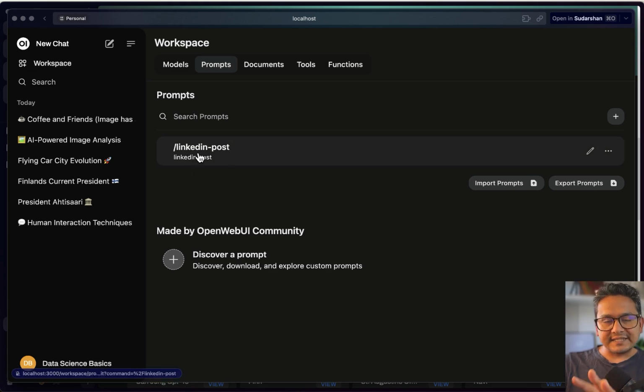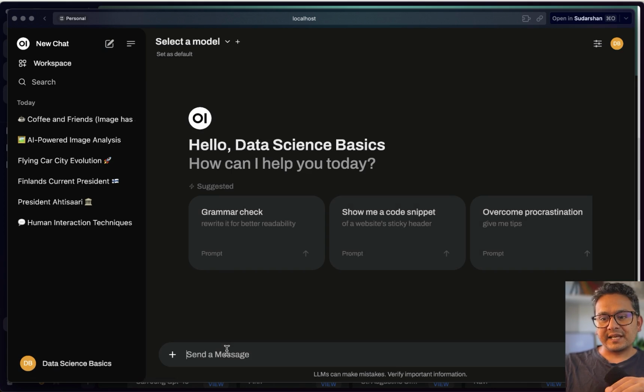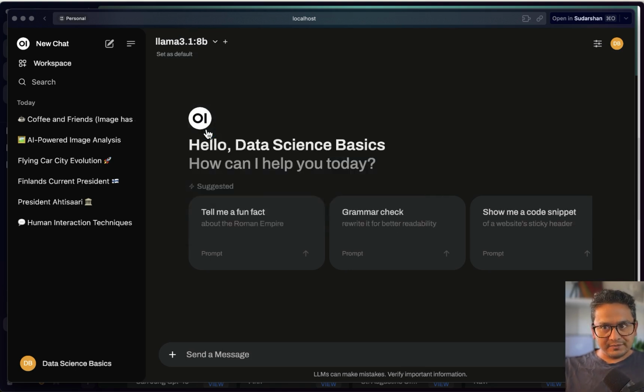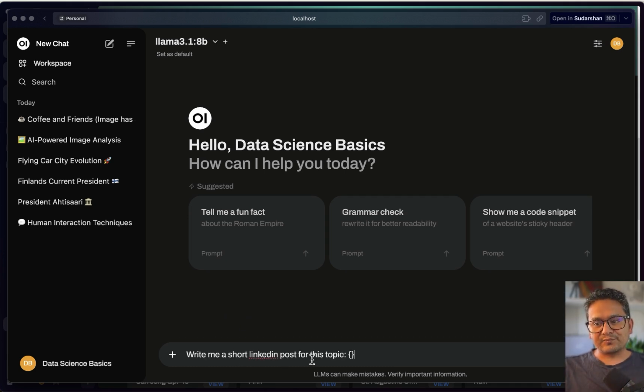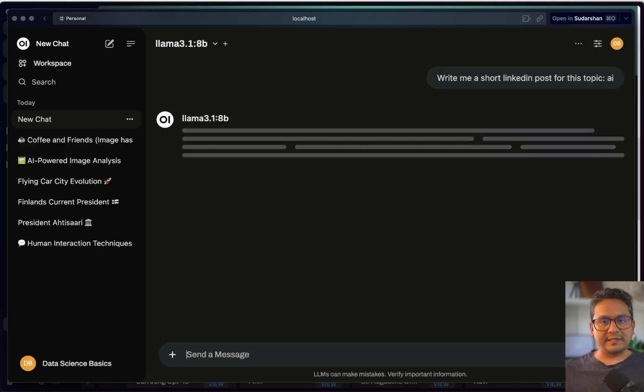So now once this is created, if I go to the chat, how do I access that prompt? In Open WebUI, how it works is, first you need to choose the model. Then if you press this slash, you can see all the prompt snippets you have selected or created. Just click this one, a short LinkedIn post for the topic, and this topic you can just write, okay, say AI, and now it will write for us.